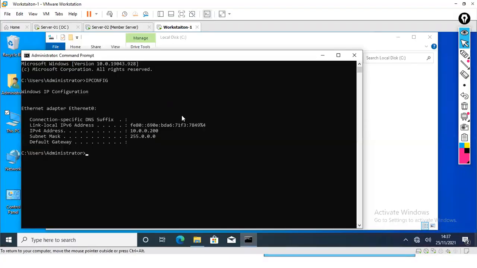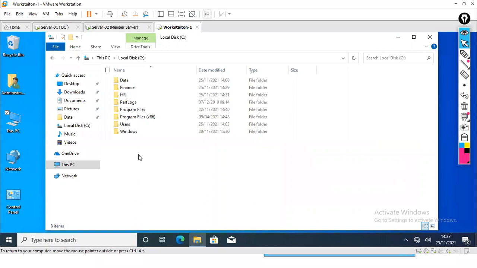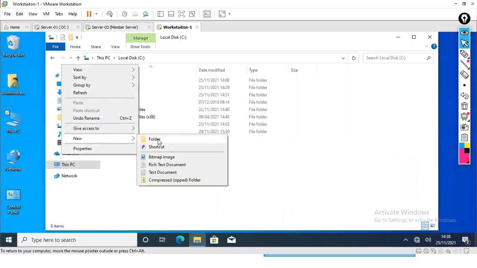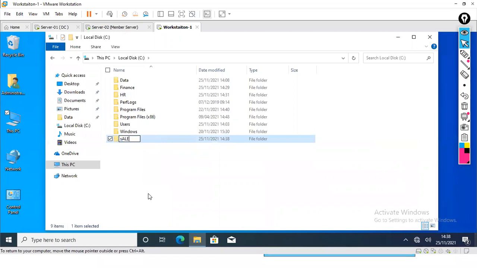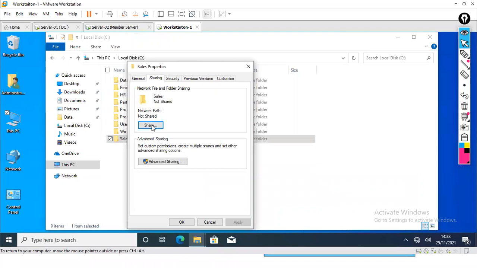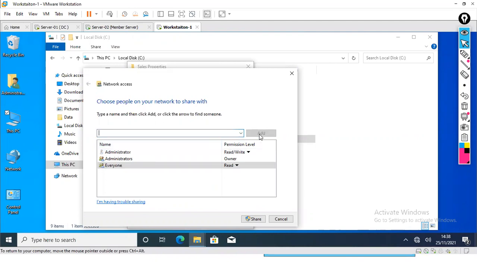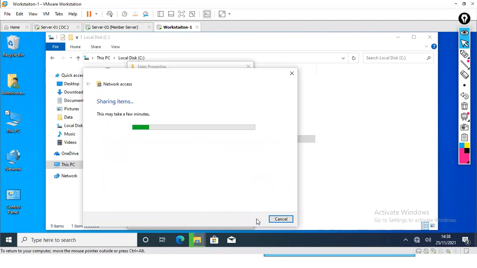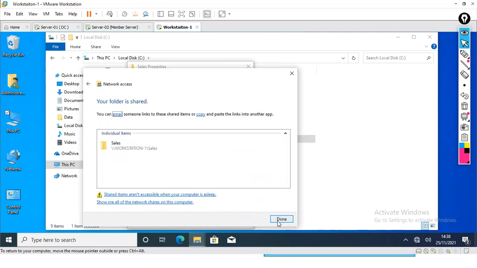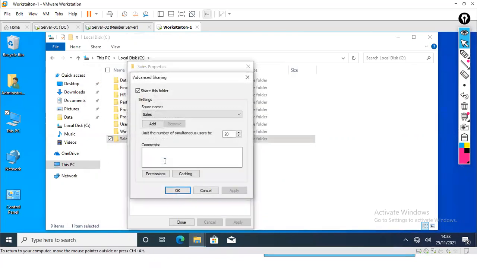We'll go to workstation 1 and we'll create one folder, sales folder. Okay, sales folder, and we'll allow this folder for everyone, and we'll provide the read write permission. Then we'll share it. Done. Then we'll go to advanced sharing option.